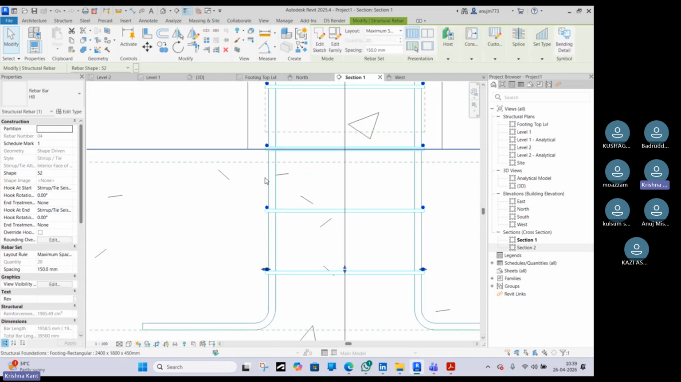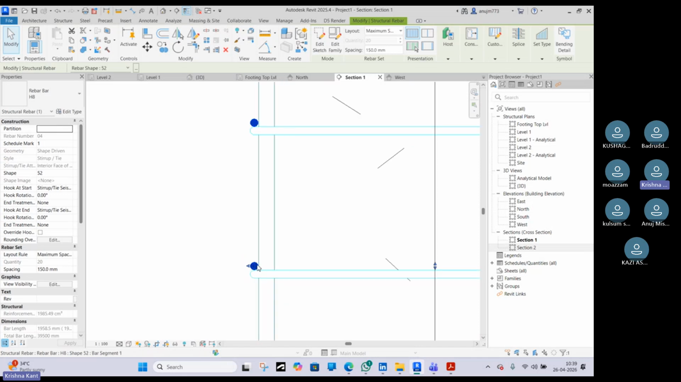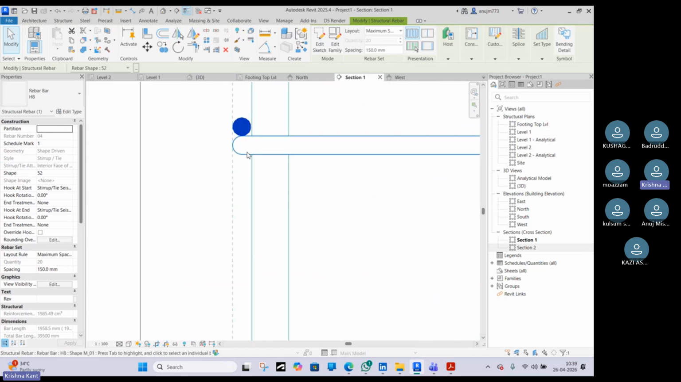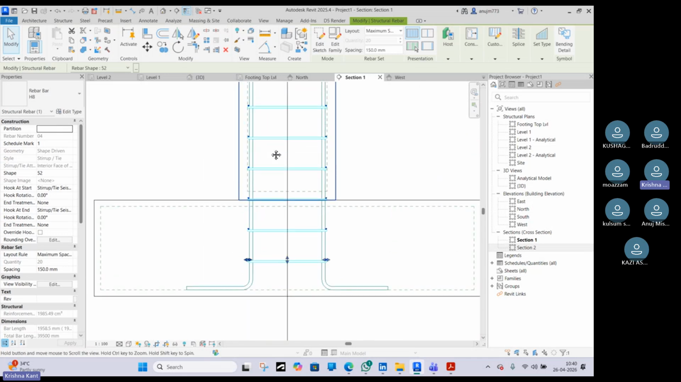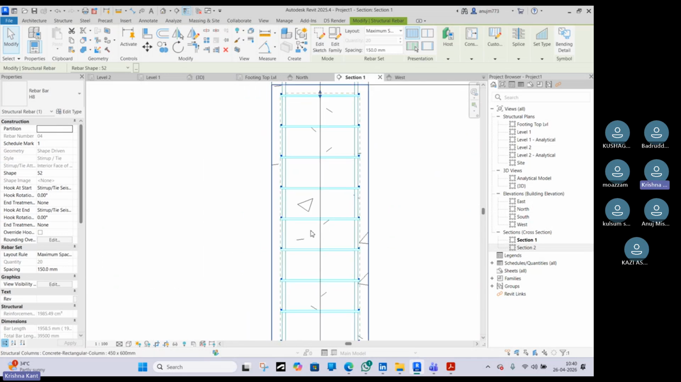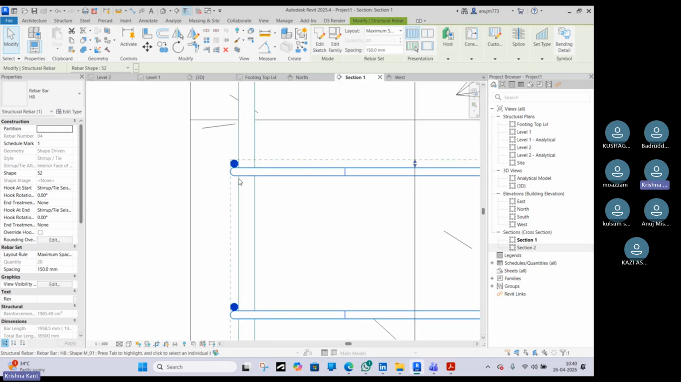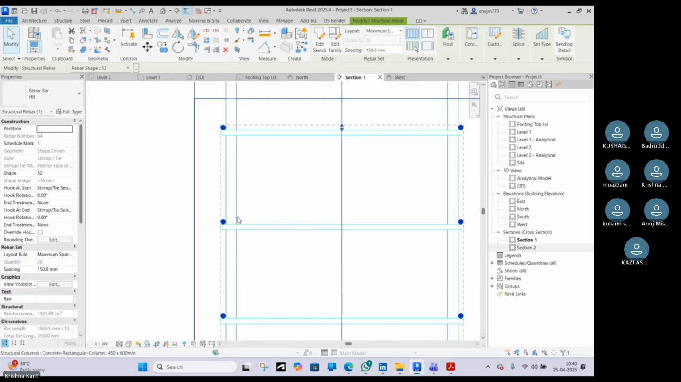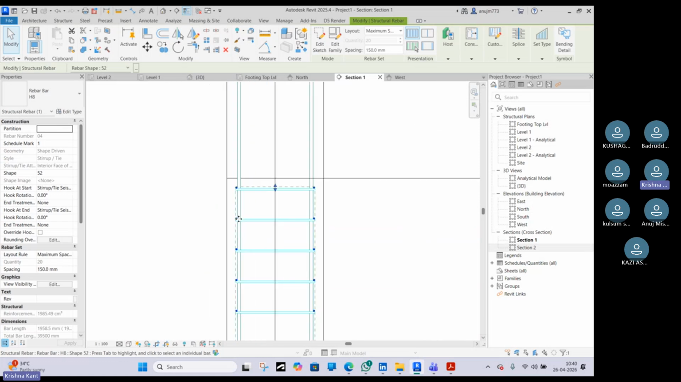Now, one more thing is this: the tie bar which we have provided will also not overlap one another. So make sure while giving the spacing that it will not overlap.